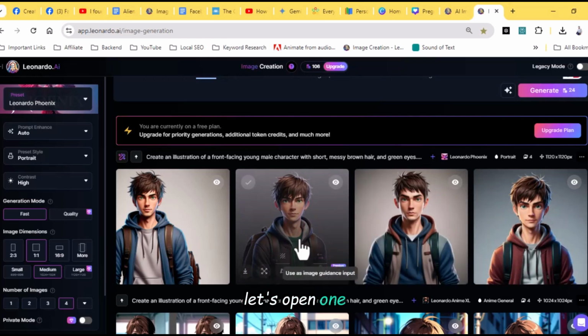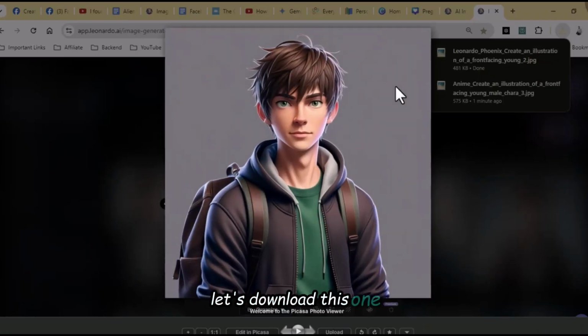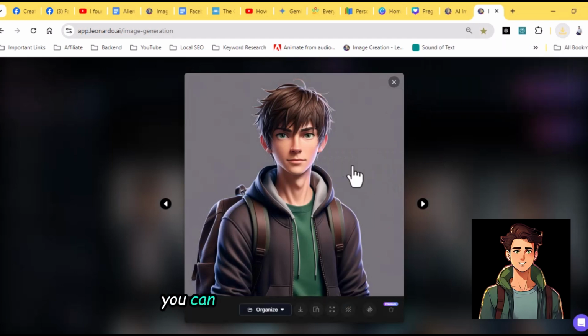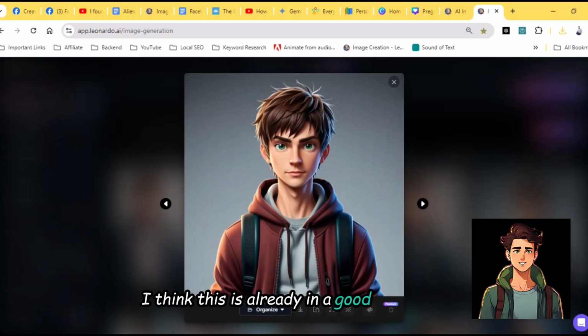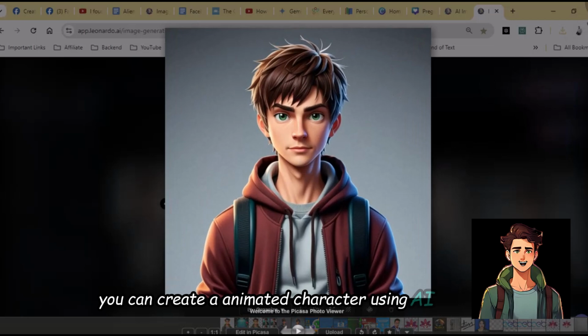Let's open one. This is really nice. Let's download this one. Let's see the next one. You can upscale the image from here. I think this is already in a good resolution. This way, you can create an animated character using it.